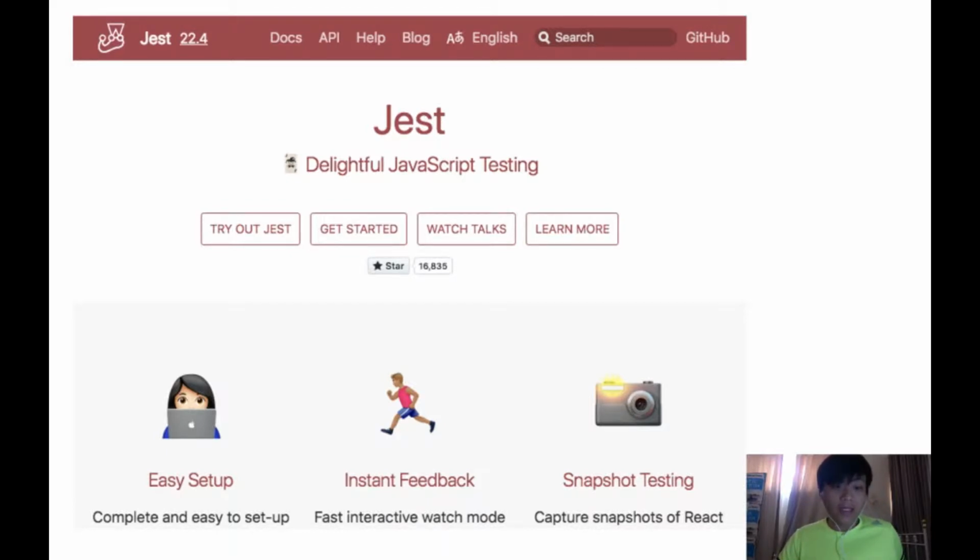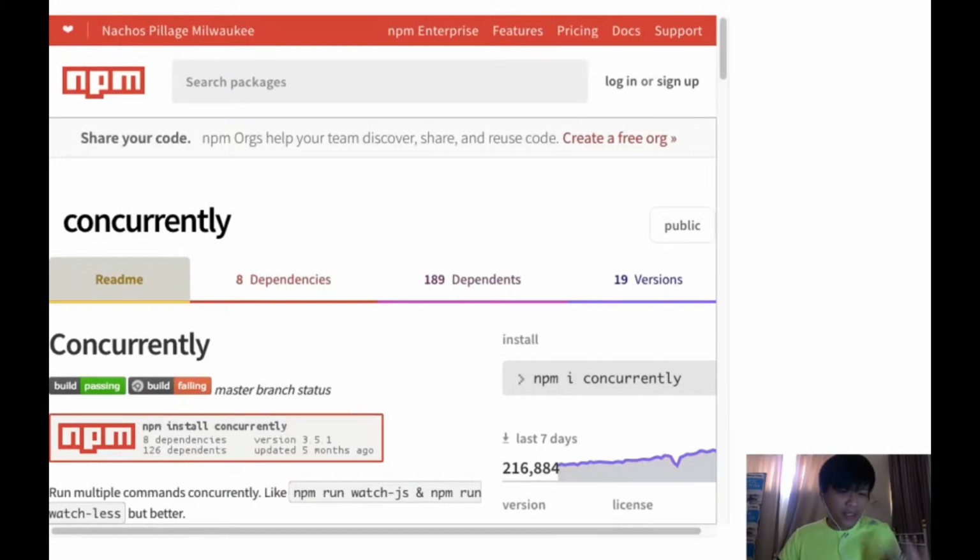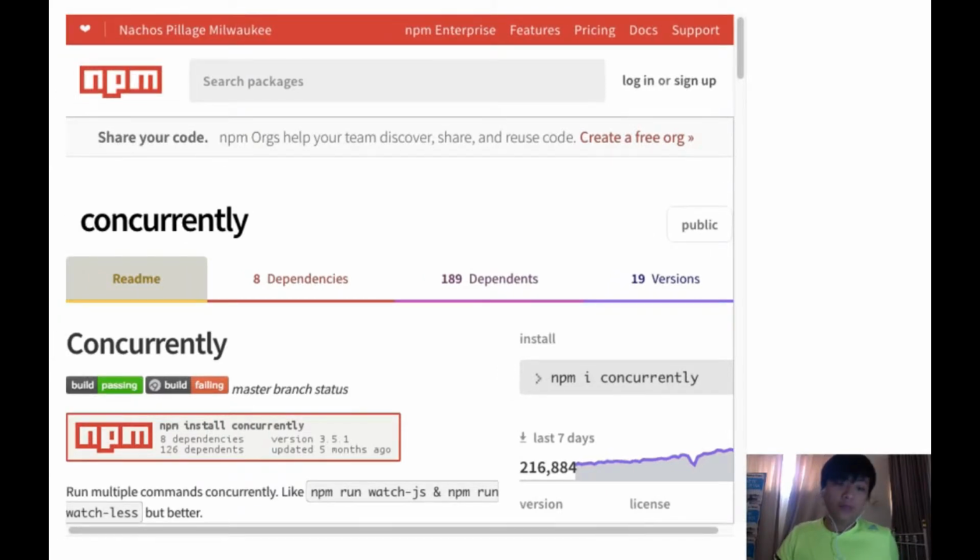The second npm library I'm gonna use is called concurrently. Basically, I can run the TypeScript watch, and then I can run Jest at the same time. So I'm gonna use these two libraries for today.